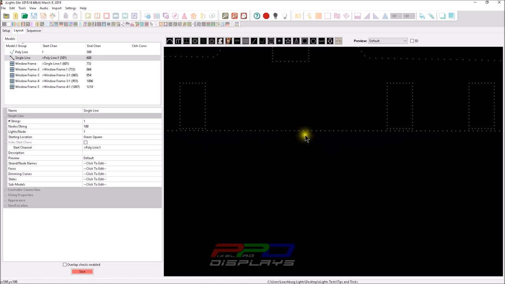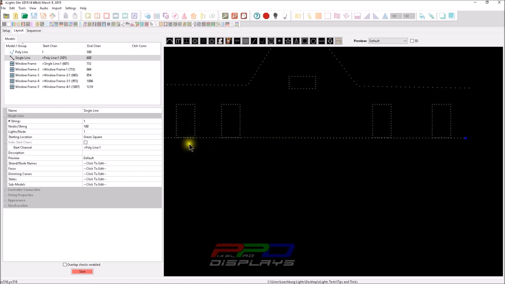We can zoom in now, so that's pretty cool. And I just did that on my scroll wheel on the mouse. So here I'm looking at the left hand side. Let's go over here and look.